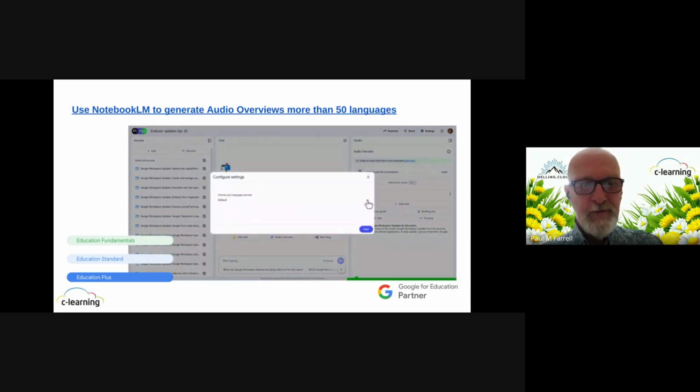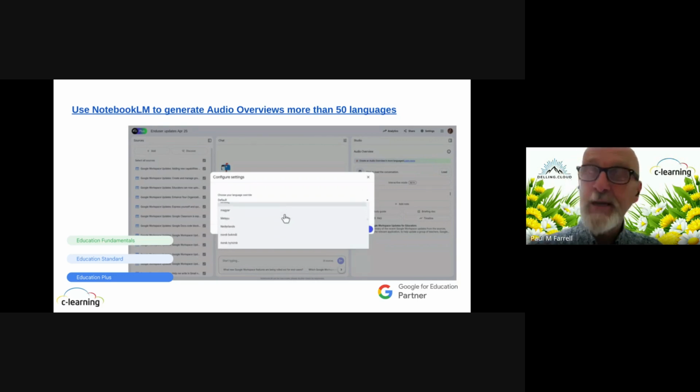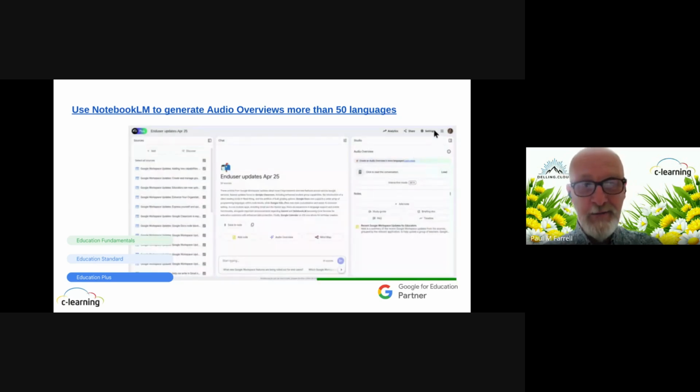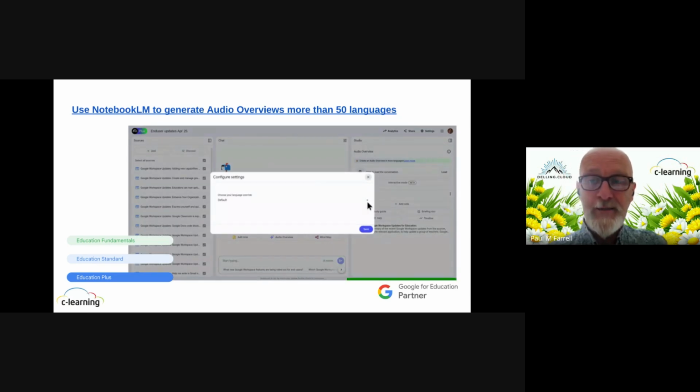So 50 additional languages now in Notebook LM to generate your audio overviews. Yeah, you could have the same one in multiple languages, but you need to go to your settings, change the language, and then you get the option to have it in that particular language. And you can see the list there going through on the GIF. Yeah, another GIF there, Chris, that apparently I don't put into my slides.